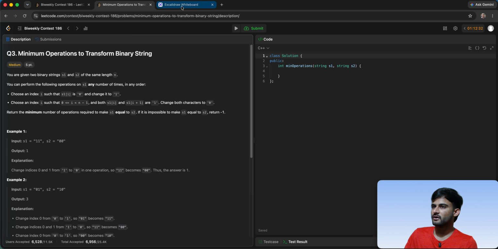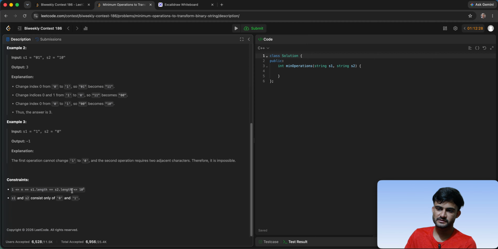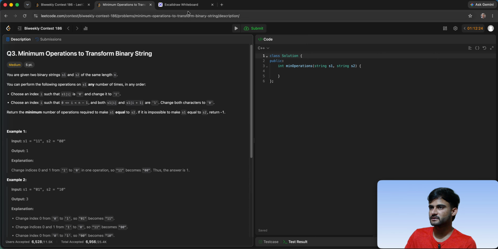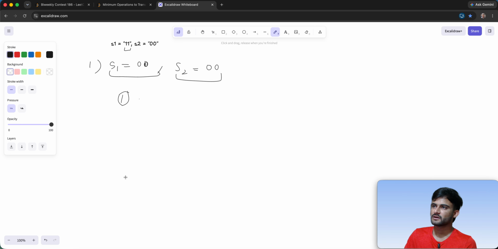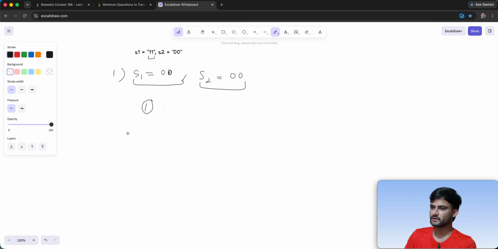Now think about how you can solve for a general array. Let's see the constraints. Constraints over S1 and S2 are 10 to the power 5. So it is expecting us to solve this problem in order of n or n log n, something like this. Okay, so how will you solve this problem for a general S1 and general S2? So think about the kind of operations we can apply.